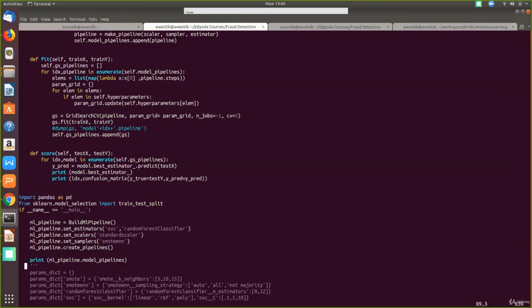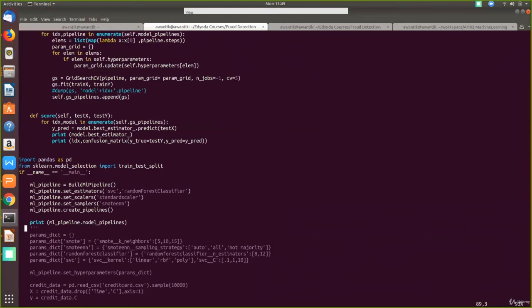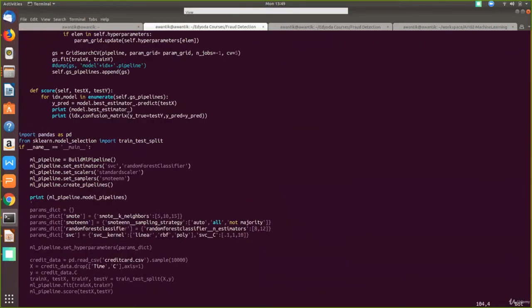So what we are trying to do here is save all those trained pipelines in self.gs_pipelines. We are appending all these things. GS pipeline, as you can see, holds everything. Later on, we'll try to persist it and so on. Once we have all this configuration and are done with this, we will do fit and then score.